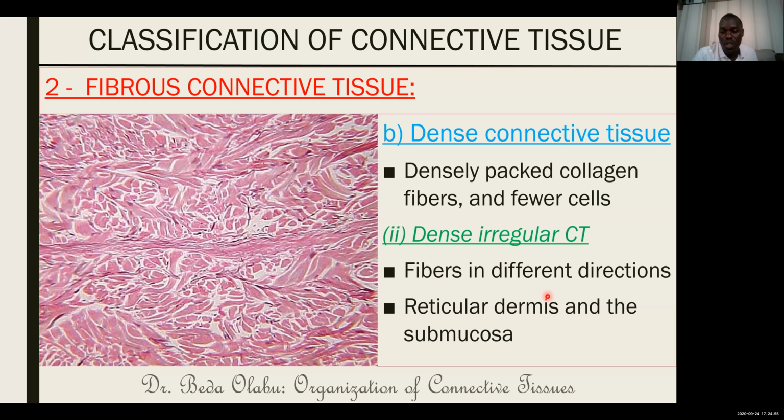Reticular dermis is the deeper side of the dermis, the part of the dermis that is not close to the epithelial lining. Those deeper parts of the dermis are called reticular dermis, as opposed to papillary dermis, which is the part of the dermis next to the epithelial lining. Papillary dermis is loose connective tissue. Reticular dermis is dense, irregular connective tissue.